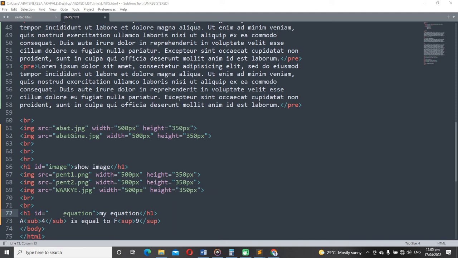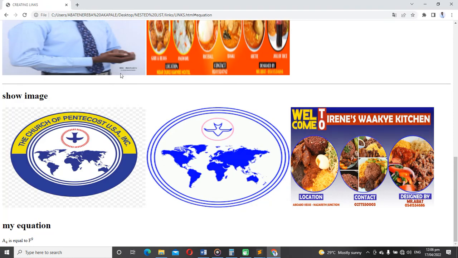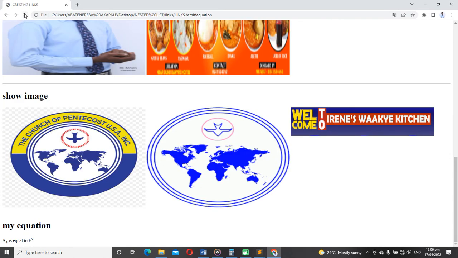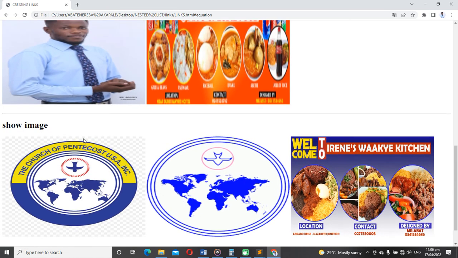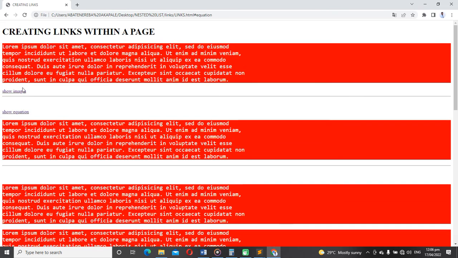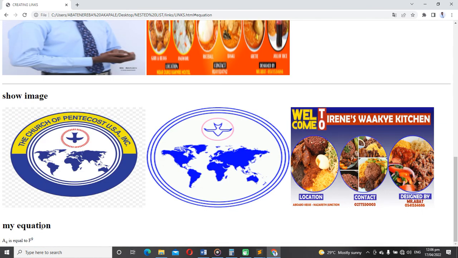Okay, this is it. Because of the white spaces, so you just have to save it, go to your browser and refresh and go up there, and then you click on the show equation, and it has brought you here to the equation. So this is how you create links within a page, so that it can travel from section to section, a point to point. So with the links, you'll be able to do that.